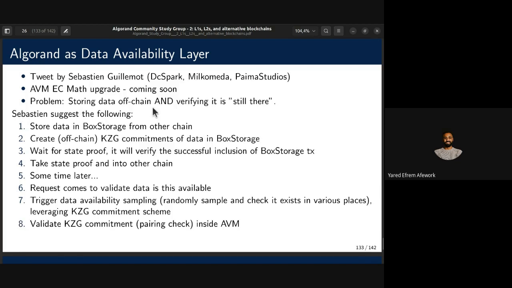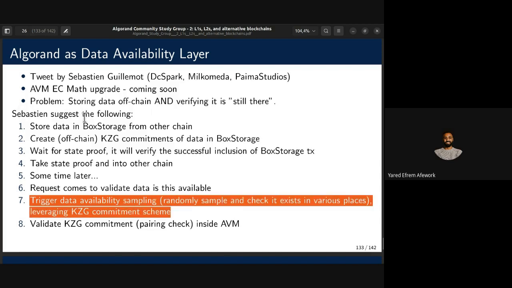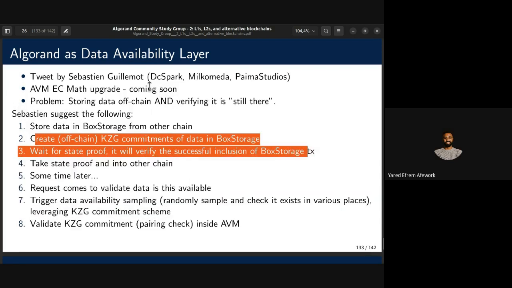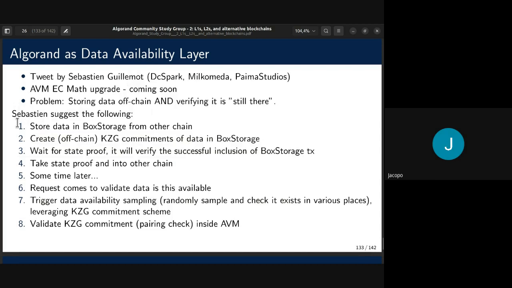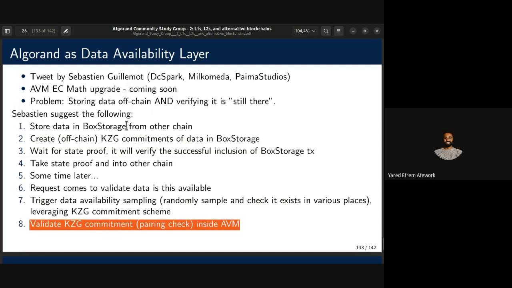Trading data availability. Yeah, exactly. So this is what I was talking about. I think you can ignore this. Okay. And then you can validate the KZG commitment inside of the AVM.